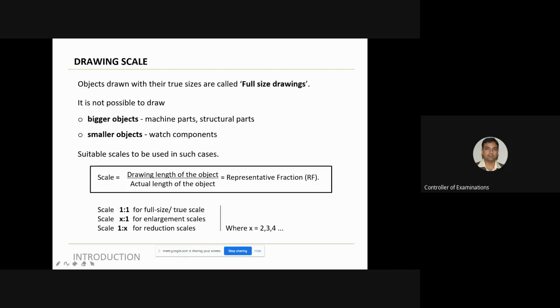Like, for example, your smartphone. You want to draw the smartphone on an A4 sheet. You can easily draw it. How much is a smartphone? Maybe 6.5 inches or 7 inches by 2 or 3 or 4 inches, which can be easily drawn on an A4 sheet. So you can draw it to the true scale or the full scale, the actual dimensions of the object. At that time, the scale will be 1:1.